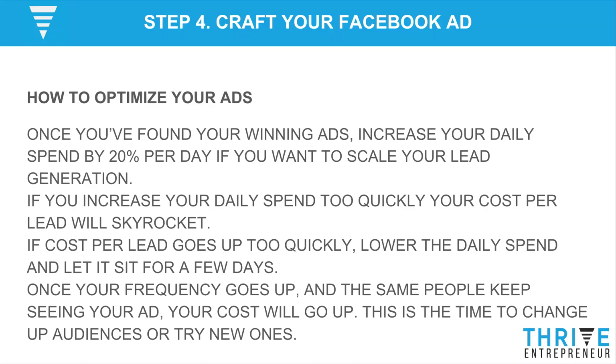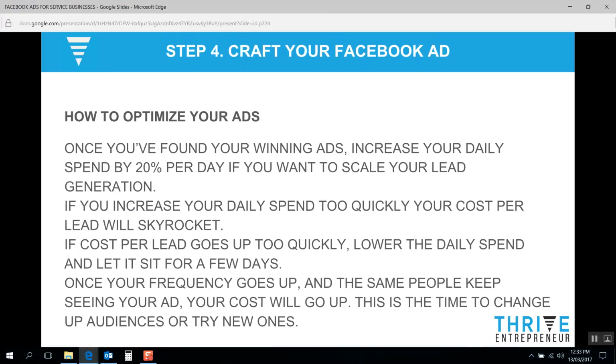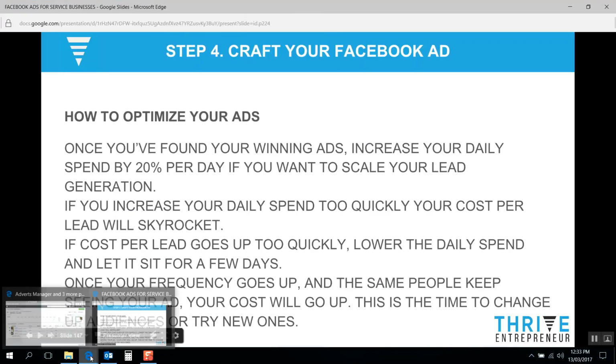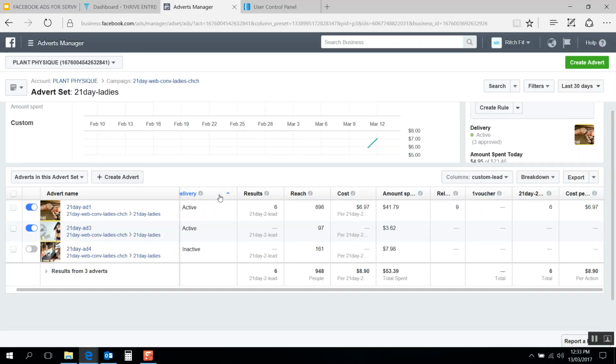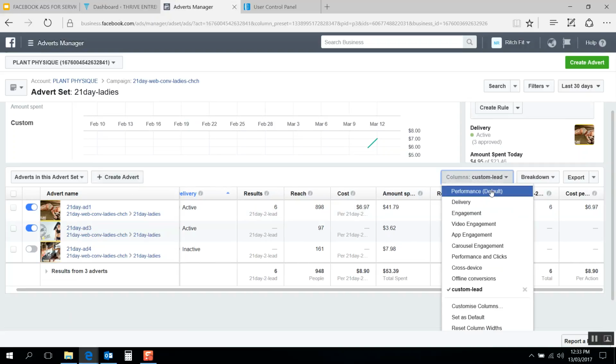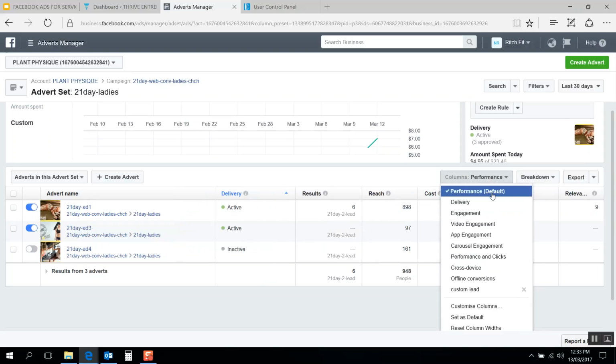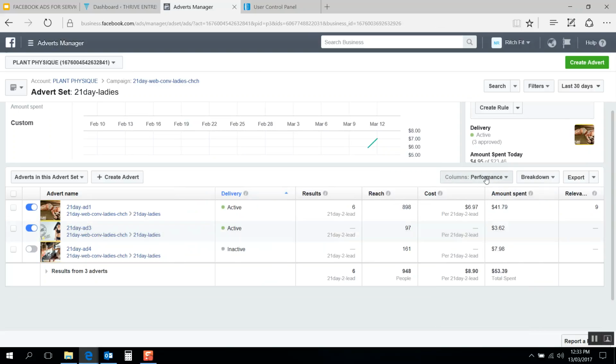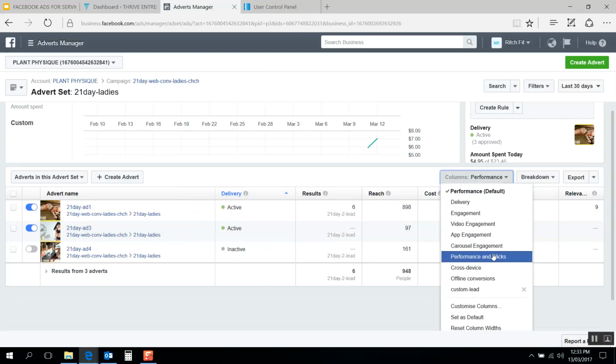Once your frequency goes up, and the same people keep seeing your ad, your cost will go up. And this is the time to change up audiences or try new ones. So you can see frequency. Let me flick over here into the ads manager. Frequency is one of these buttons on the top. Let's just hit performance, default. We've got frequency. Let's try performance and click. There we go, frequency here.